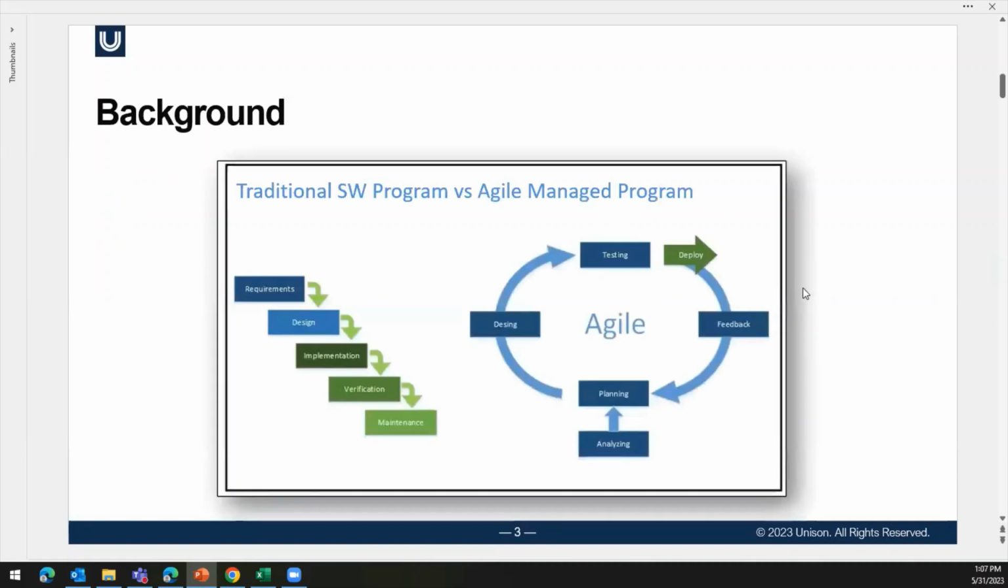So a little bit of background on the topic of Agile.